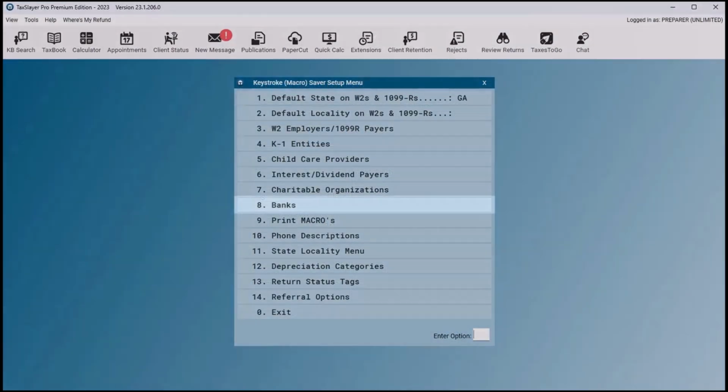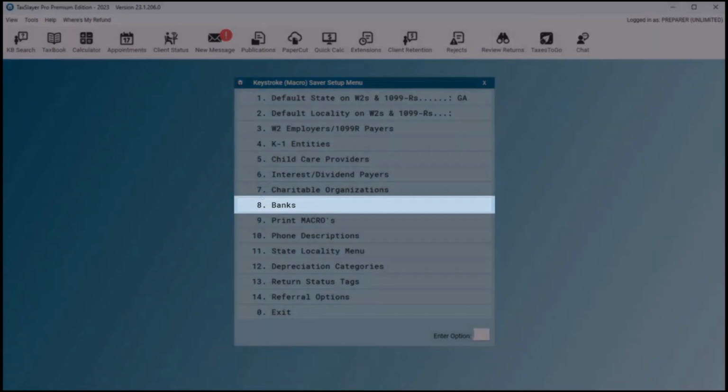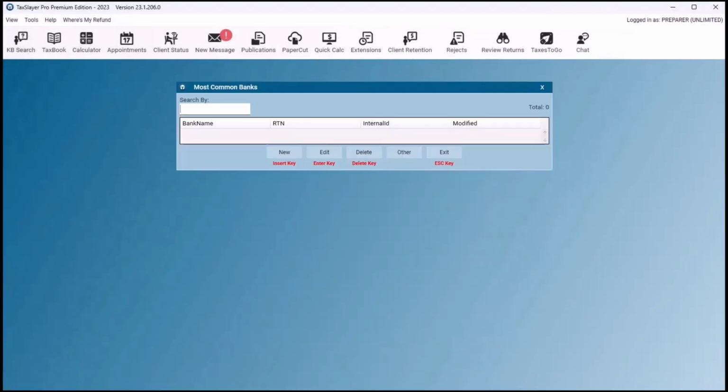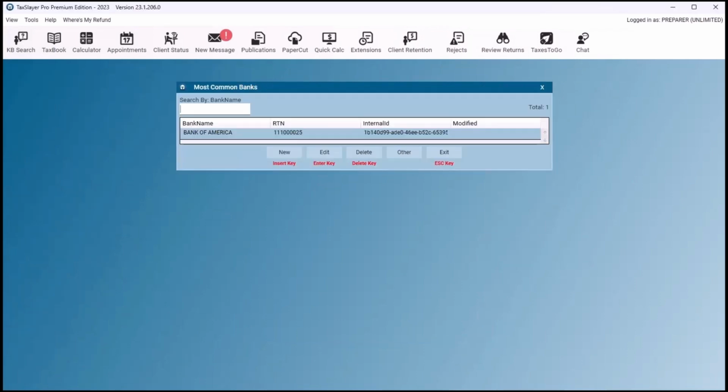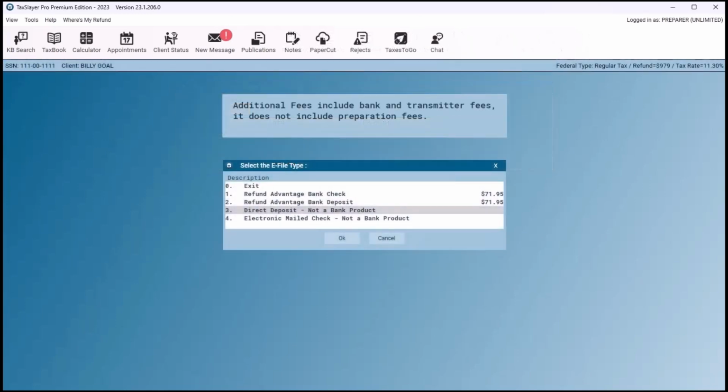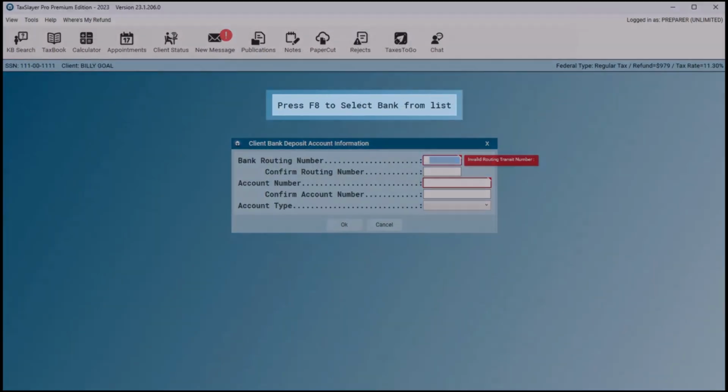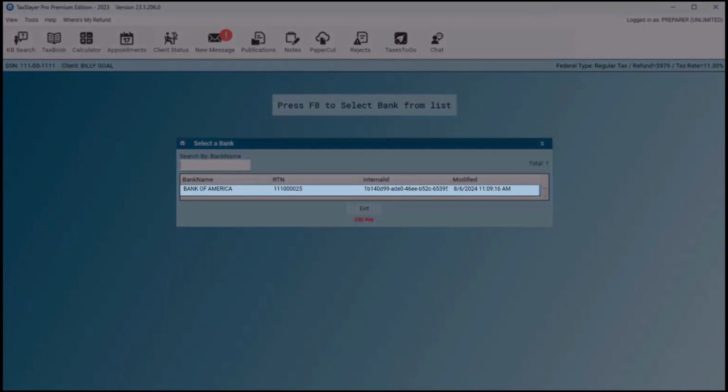The next option in the macros menu is banks. This option will let you add the name of a bank and the routing number as a macro. When a taxpayer opts for a direct deposit or direct debit, you can pull the banking information onto the return when your taxpayers use the same local bank. Just select F8 on your keyboard to access the bank macro list and double-click on the bank you need.